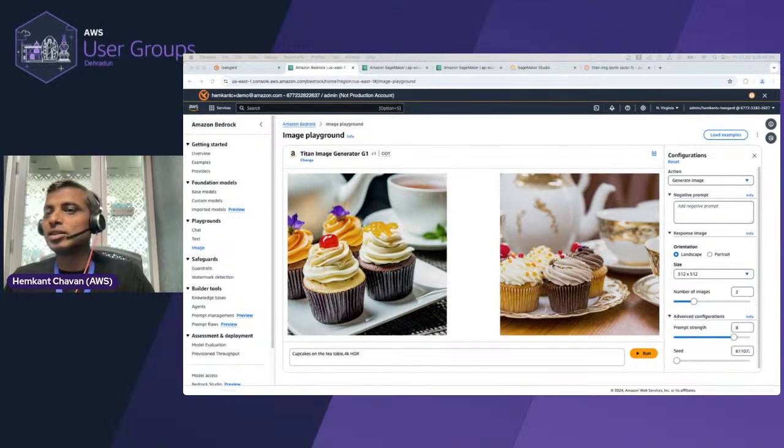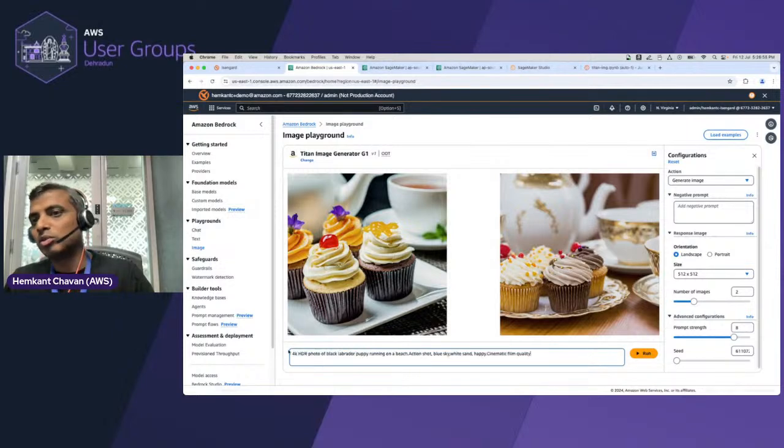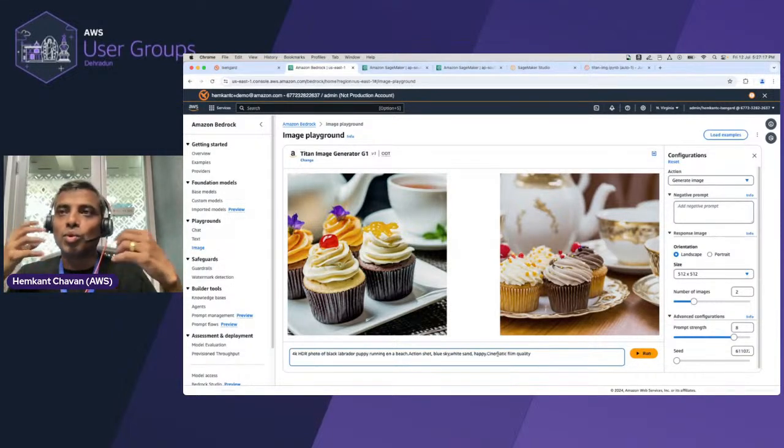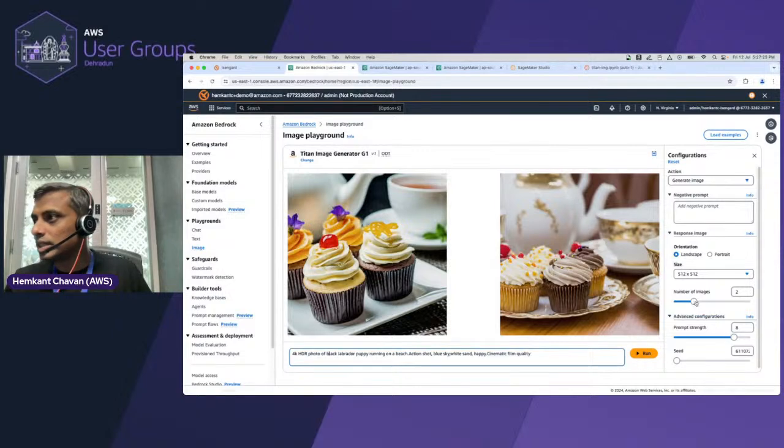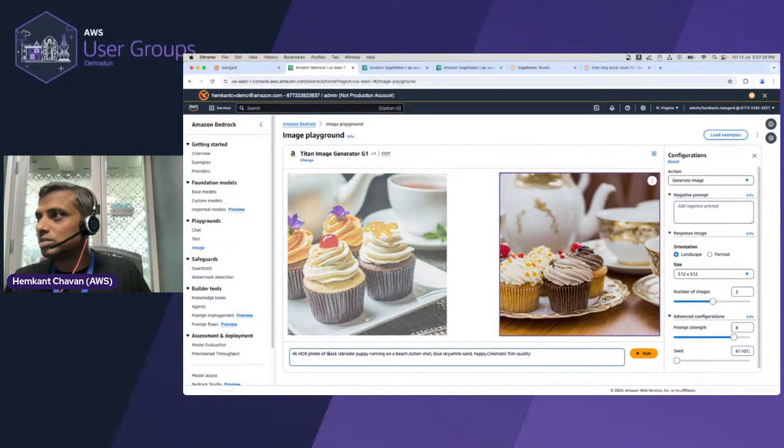Now we'll start providing more and more details. So this is a very simple prompt, right? I would like to provide more and more details. So I want to generate an image of a 4K HDR photo of a black Labrador puppy who is running on a beach, and it should be like an action shot. It should have blue sky, white sand. The puppy should look happy, and it should be of cinematic film quality. So the more details you provide, the more accurate the image the model will be able to generate. I'll try to generate 3 images and see how it looks.